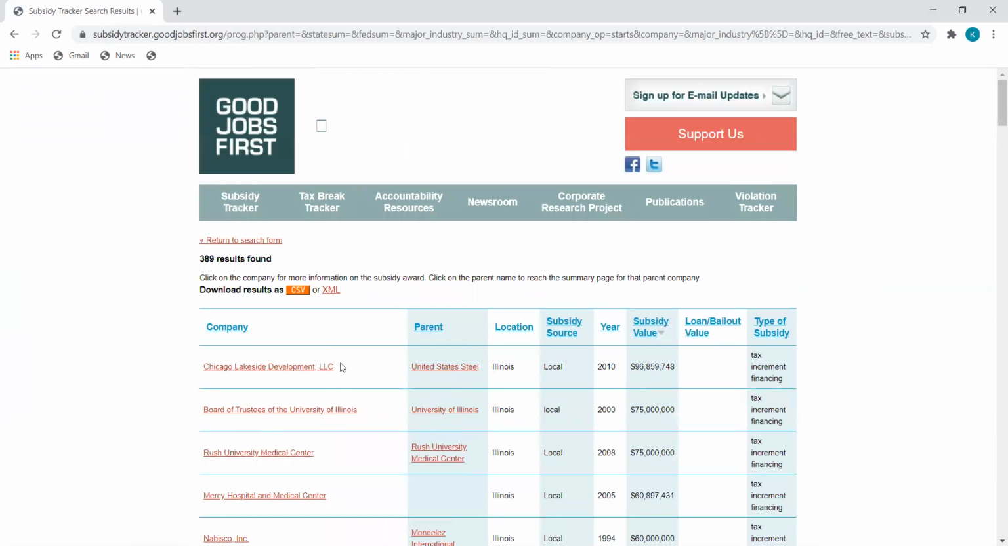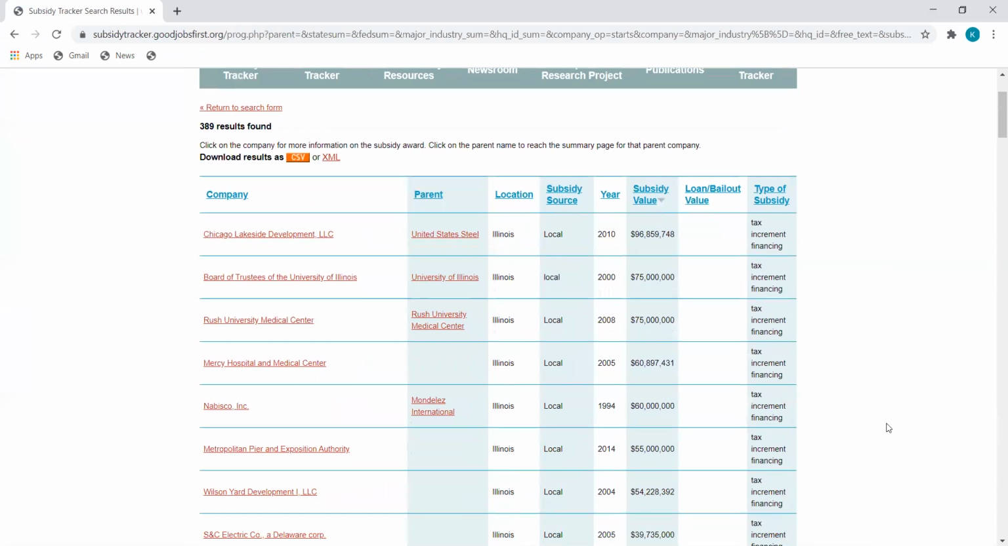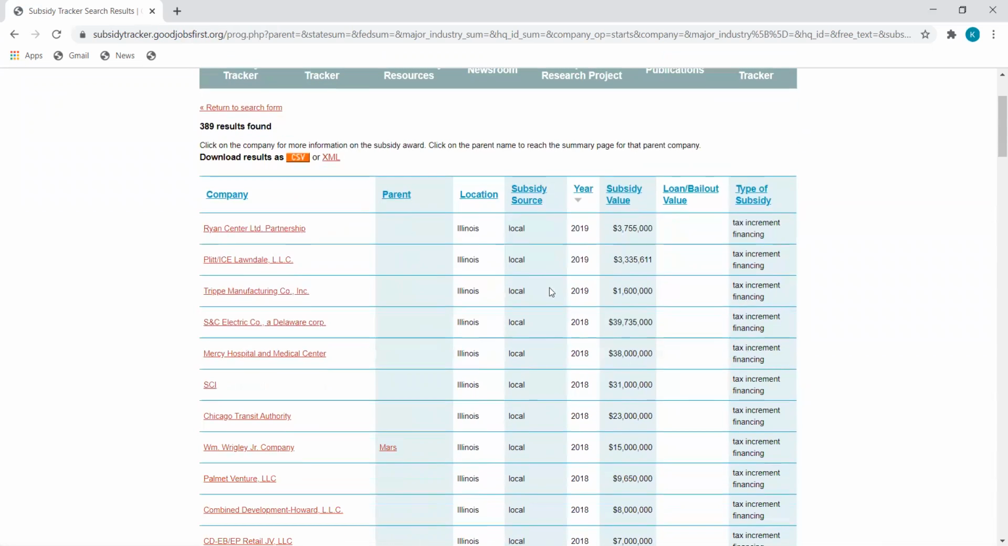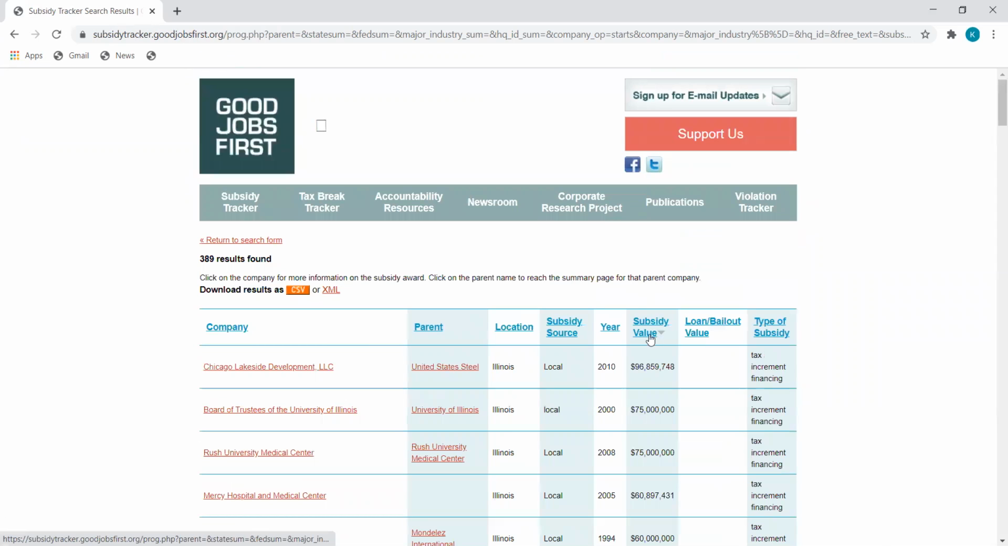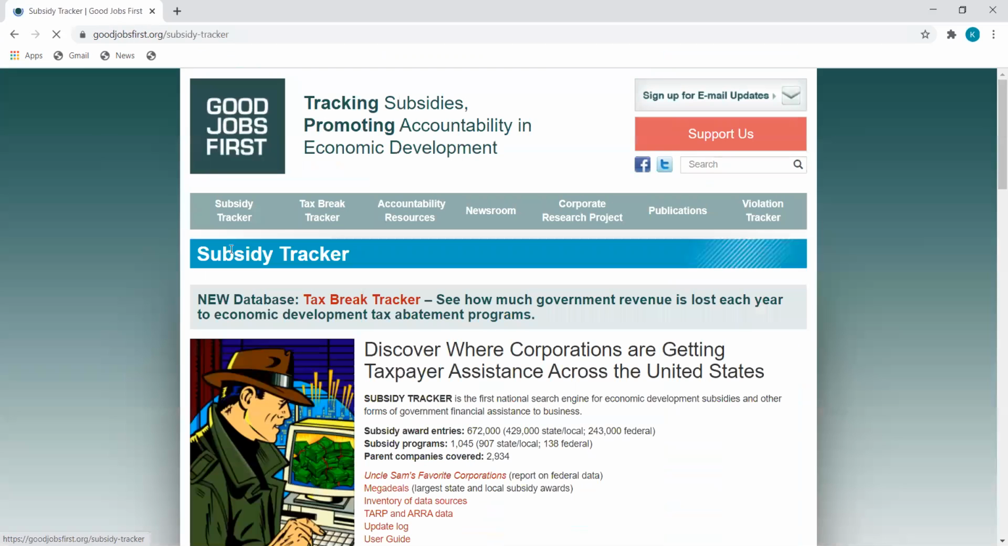So you search, and you will receive different awards that were provided to companies through the Chicago Tax Increment Financing Program. You can arrange by year or subsidy value. You can do this type of arrangement for every table in Subsidy Tracker.